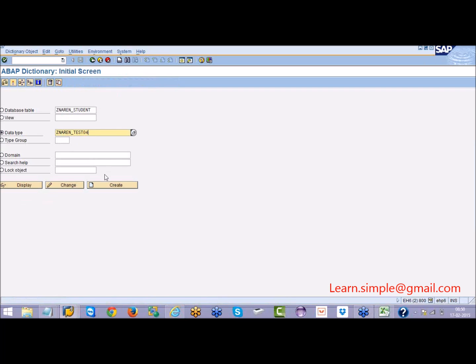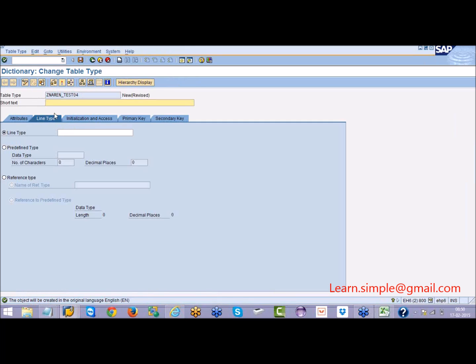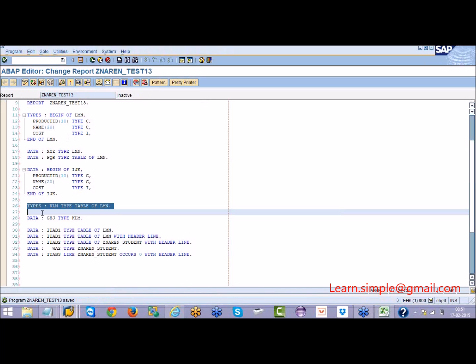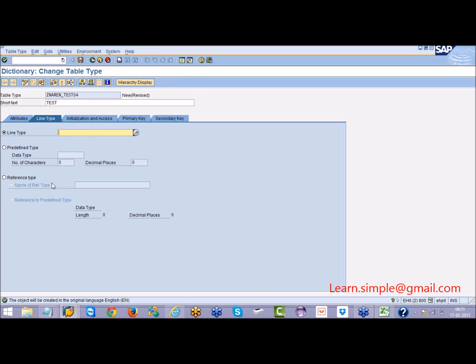Give some name, click on create, select the table type, continue, and here provide the short description and provide the structure here. Because while declaring it in the program also, for this table type you are providing the structure for it. The element is a structure; you are providing a structure when you are declaring a table type. In the same way, provide the structure name here. So I will provide some structure, Naren underscore student.